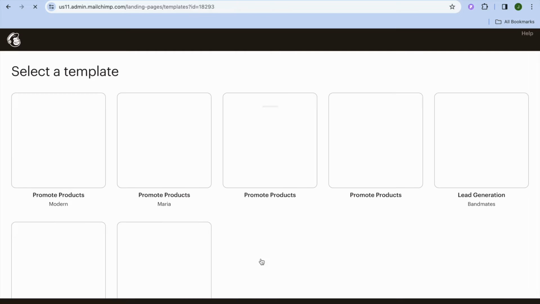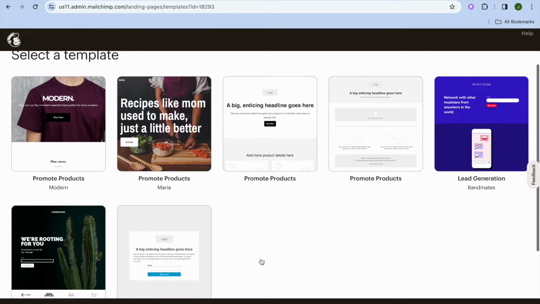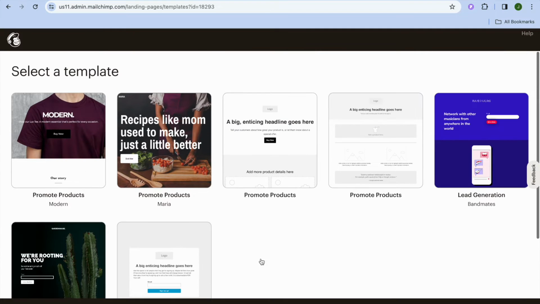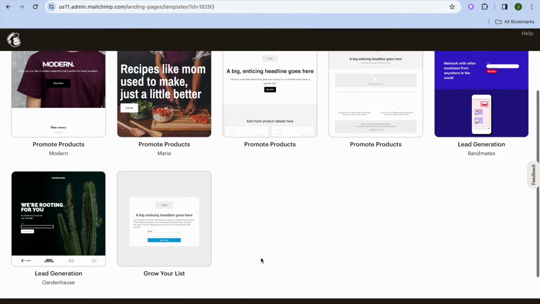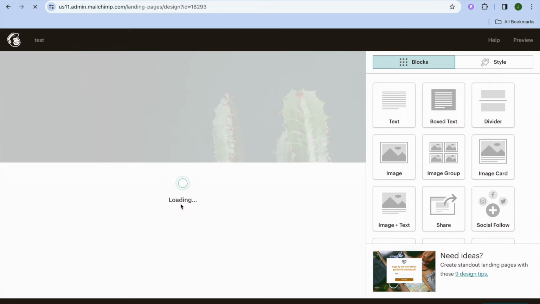After you have done that, you'll be redirected to the templates page. From here, you can select any one of these templates that you would like to use. So you can see that there are numerous templates that you can choose from. Let's say, for example, I want to use this one right here, the lead generation template. All you'll need to do is select it. Then from there, you can quickly edit the template.